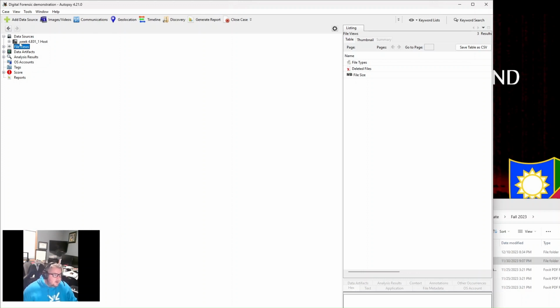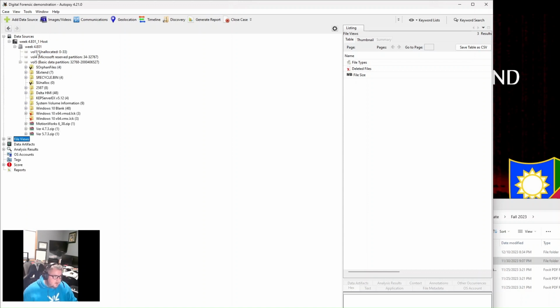So click on data source. You can see this is the data source we're having, and you can kind of drill down. You can see the volumes on here. This is the basic data partition that we have here. It pulls recycle bin information. It shows your users. On allocated space, like I had mentioned before, if there's anything in there.